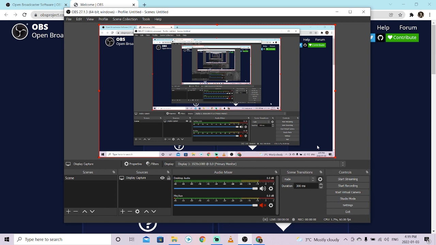This is not something to worry about, nothing to panic over. Just go ahead and now move over to the control section. And then underneath it, you're going to see start recording. When you left click on that, it's going to record your screen.